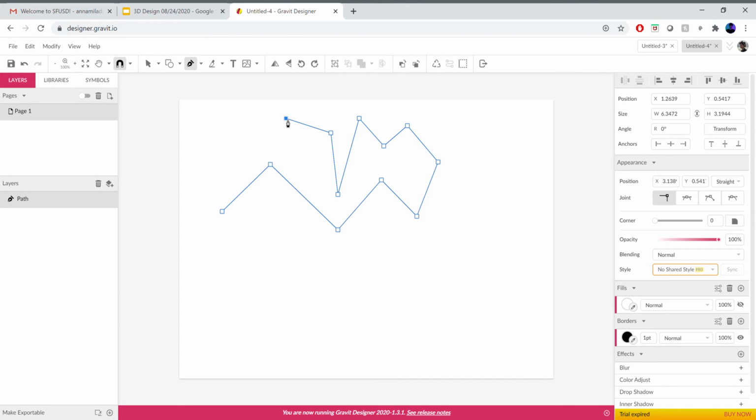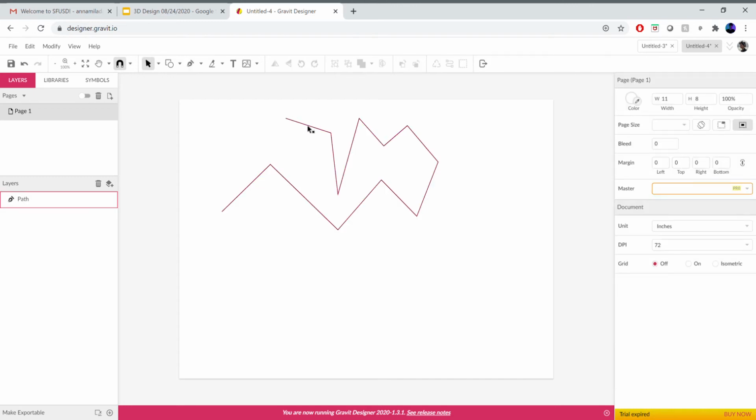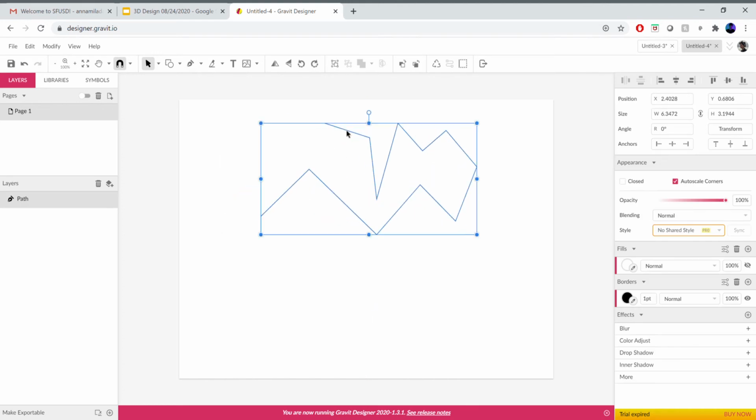Once I feel like I'm done, I'm going to press Escape on the keyboard, and this is giving me an open shape. So what open shape means is that the first anchor point and the last anchor point are not coinciding. So I have this space in between the first and last one. Okay? I'm going to delete this.